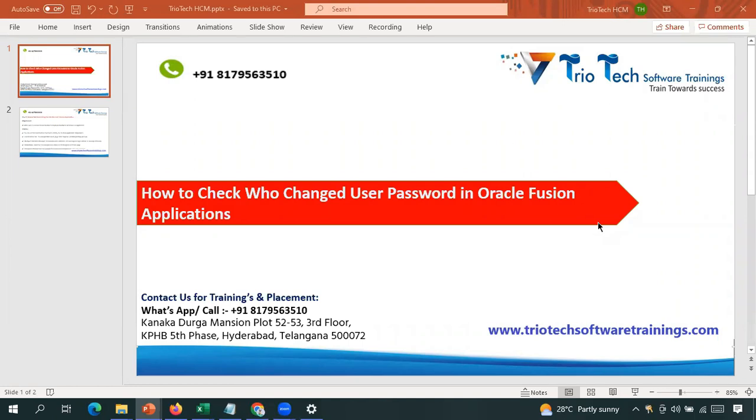So today we came up with a very interesting concept that we have in Oracle Fusion applications. Basically, today we are going to see how to check who changed the user password in Fusion applications. Let's say you take any employee record in the system. For any employee user account, who updated the password for that particular user account in the system, how can we check?